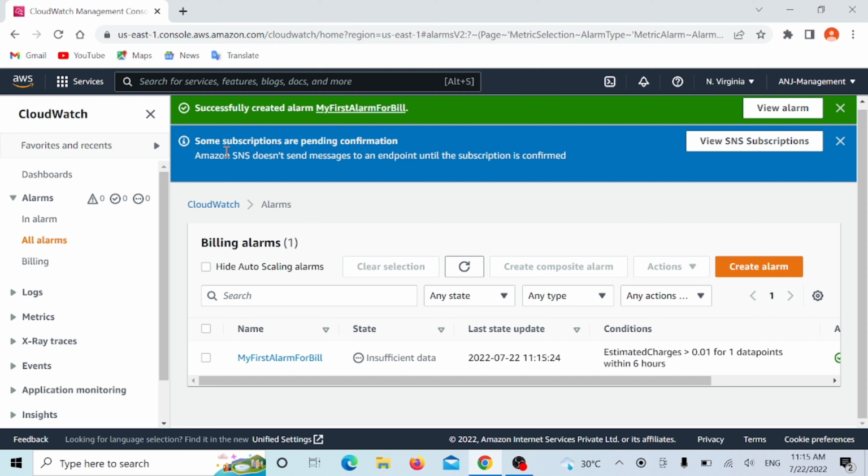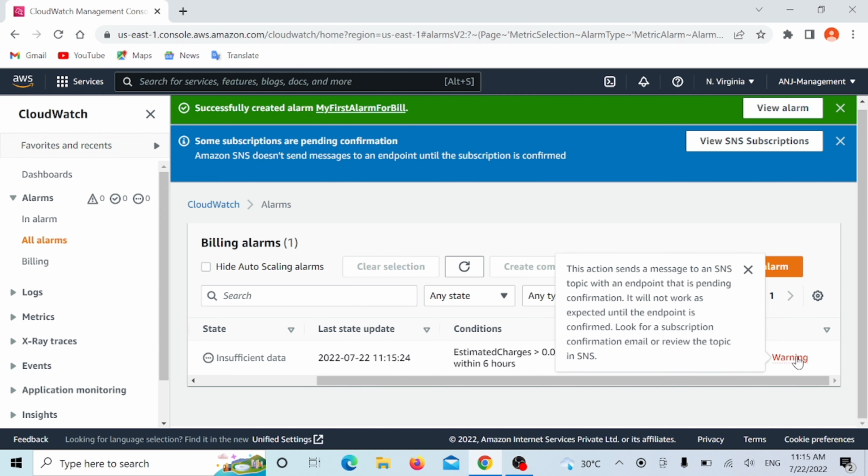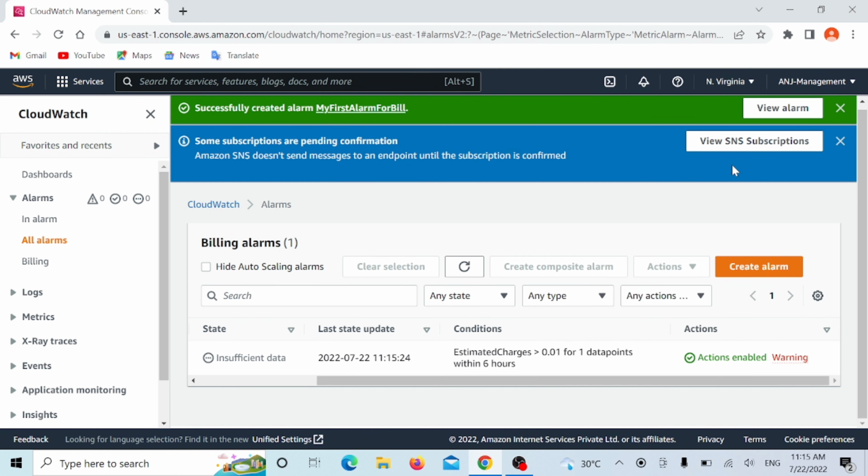So now you can see that the first alarm is created, but you can see over here that some subscriptions are pending, right? And there is a certain warning also being given over here. Now this warning is not from CloudWatch, this warning is from the SNS service, right? I have given my email address so that it sends notification to this mail ID, right? So the SNS service will always want a confirmation for the same.